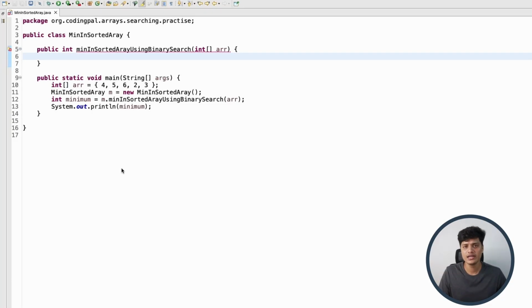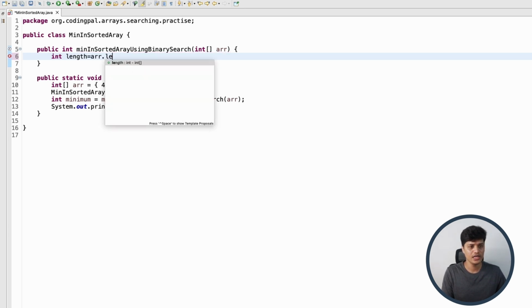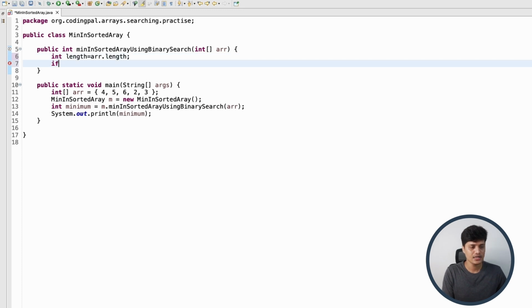Alright, now let's quickly write the Java implementation for the algorithm that we have discussed previously for finding the minimum value in a sorted rotated array. So here, first of all, let me read the length of the array so that we can use it wherever we want. For example, to handle the first scenario where the array is sorted but not at all rotated.